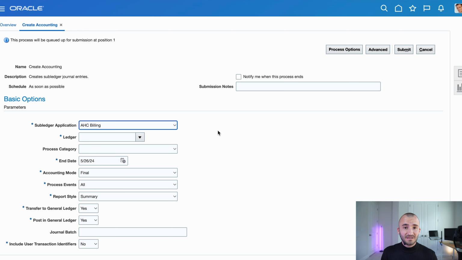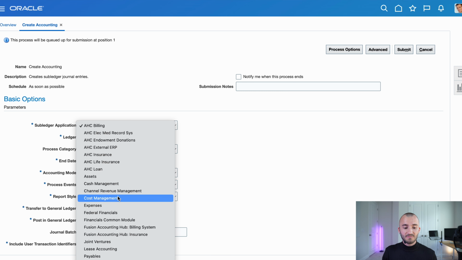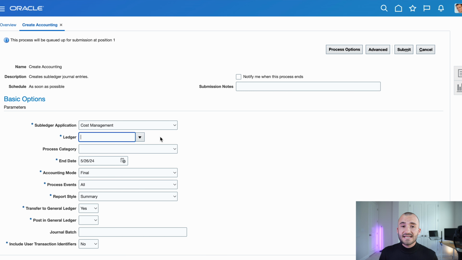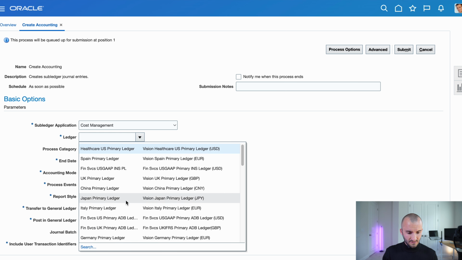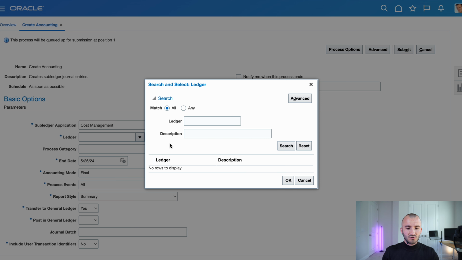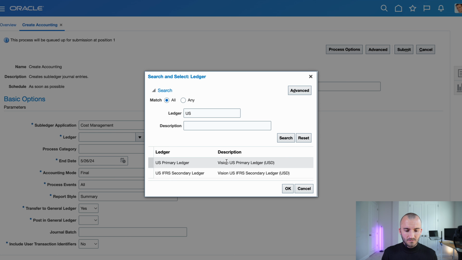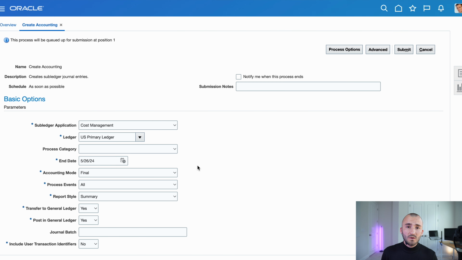First, the subledger application, as you might have guessed, is not billing, but cost management. So that's important. Second one, and very important, is the ledger that we're going to create the accounting in. We are doing everything in the US ledger, so in the US primary ledger. So let's check if they have it here. Search US, and here's the US primary ledger. Select that.